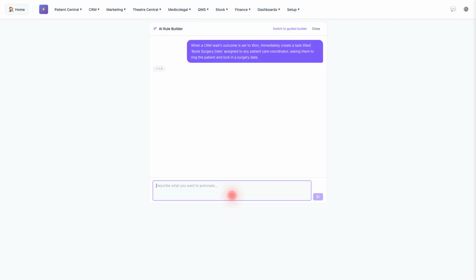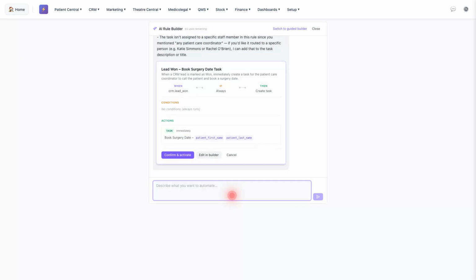Hit Enter to send. The AI reads what you've asked for, works out which trigger and action fit, and assembles the rule. Behind the scenes, the AI is matching your sentence against every trigger and action Velastria supports, picking the closest fit and writing the rule's structured definition. It takes a few seconds, then the rule preview appears below your message.